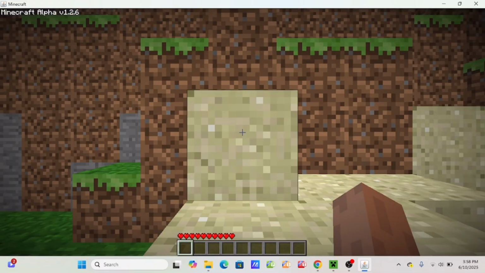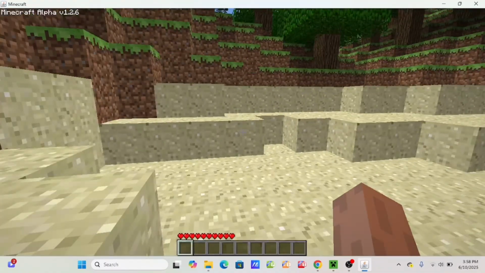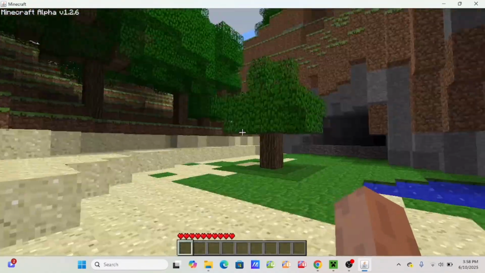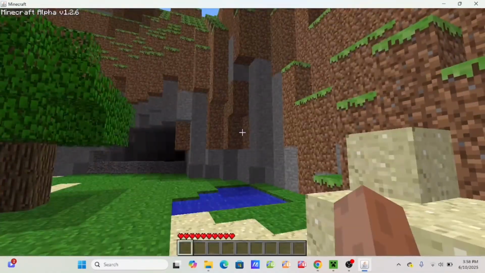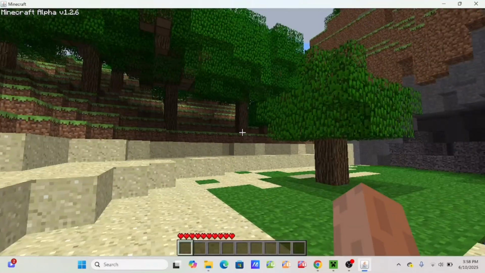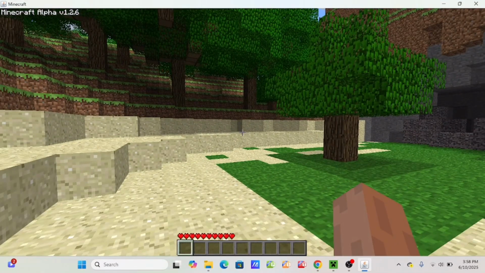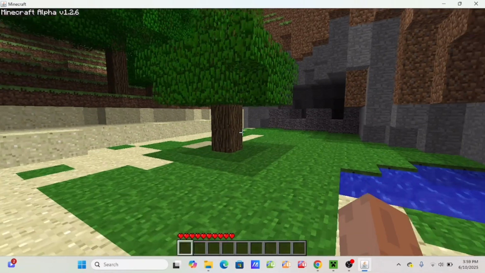So I'm just going to create a new world as an example. We're going to wait for it to load. And as you can see, our brand new world is loaded. It's a fresh alpha world. Now we're going to need to build something to test this out. So I'm going to build something real quick. I'm going to speed this up.